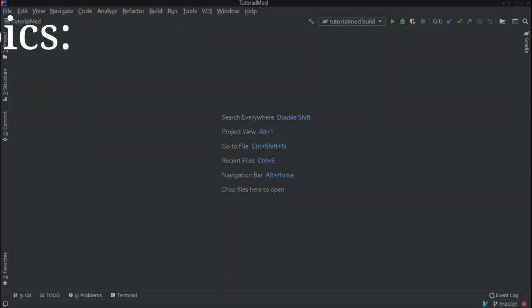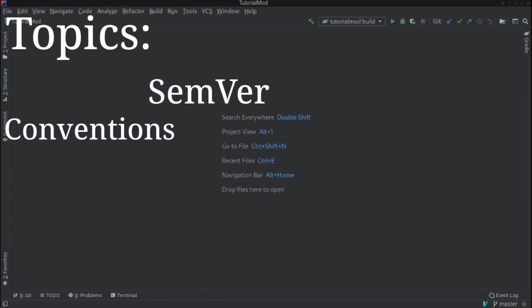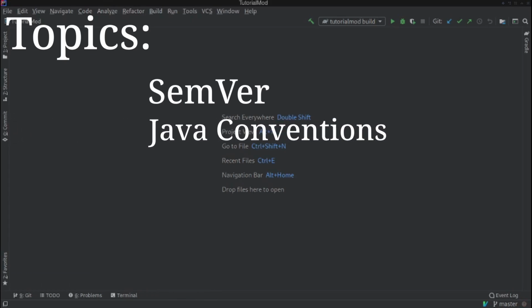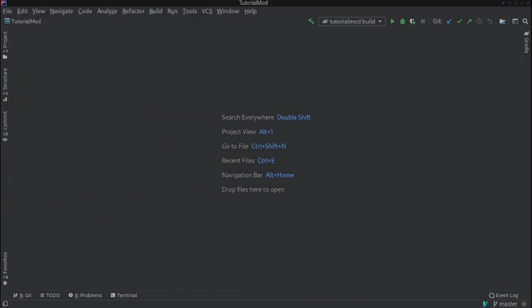And so today we're going to cover several topics. We're going to cover how to use semver to properly version a mod. We're going to go over some Java conventions that you should use in your mod. We're going to go over how to use Git to manage the version control of your mod, and also how Gradle works in importing dependencies into your mod. To begin, we're going to start with semver.